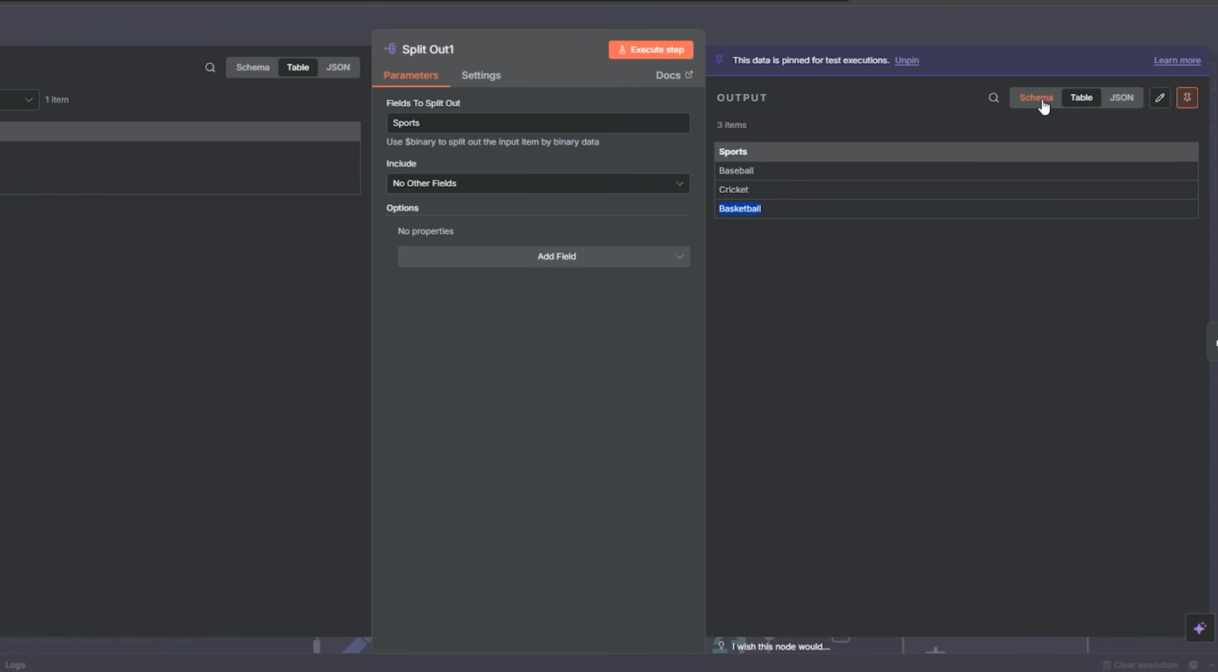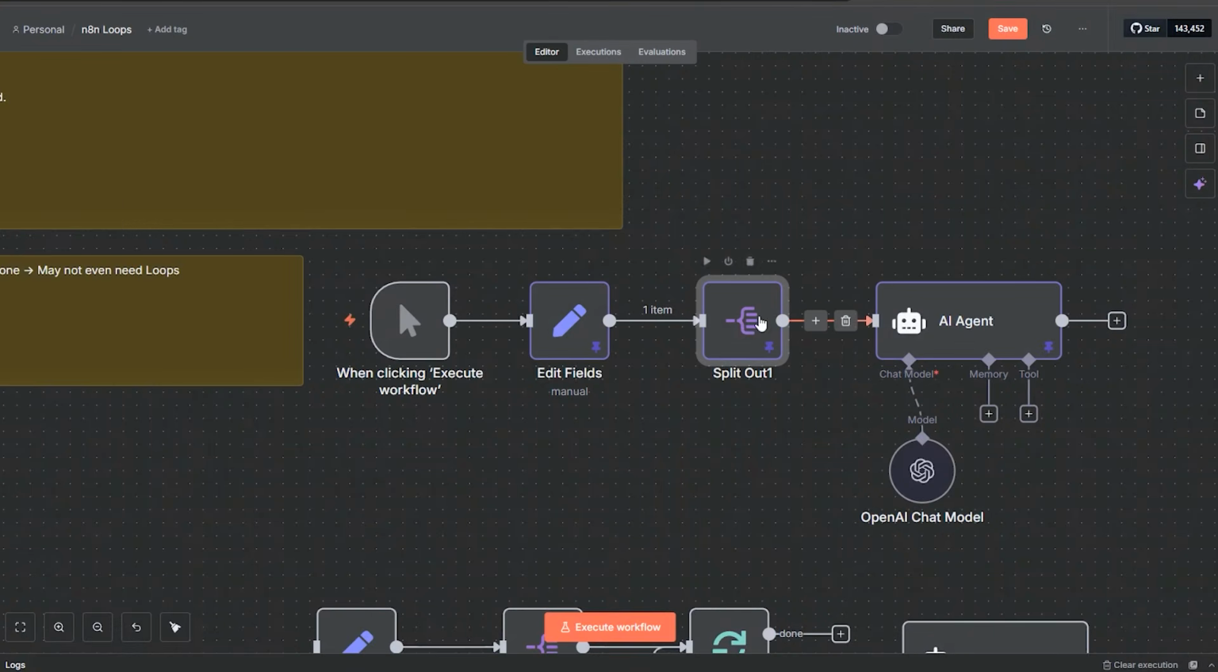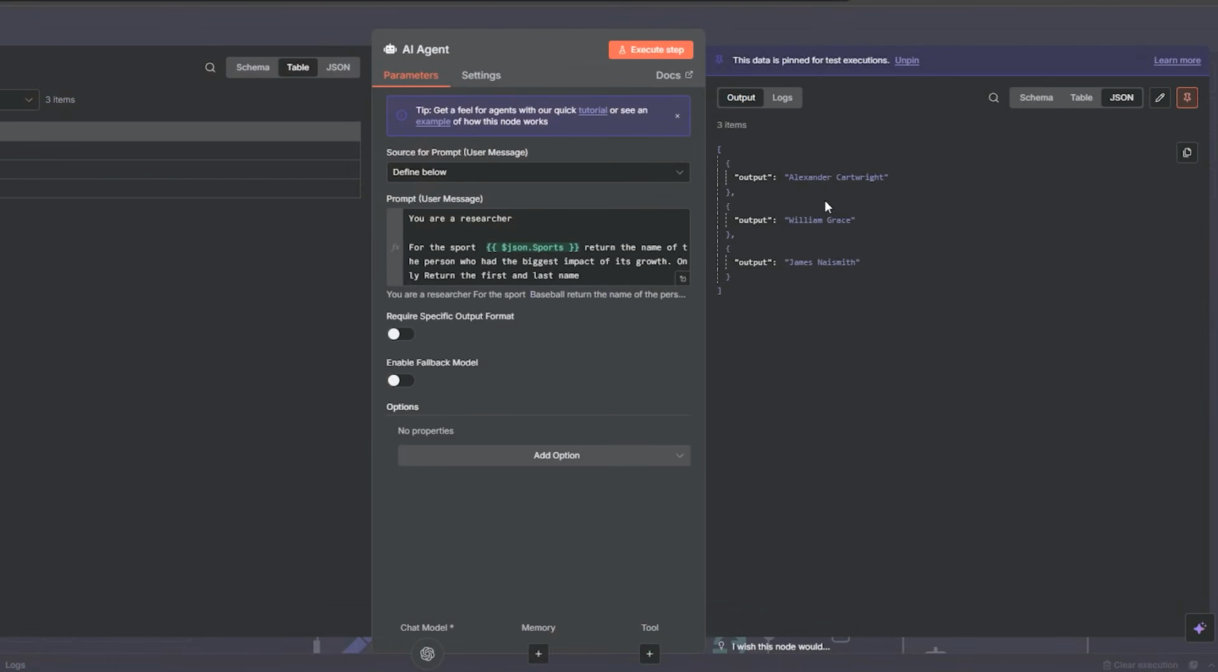Baseball, cricket, basketball, pretty basic, right? You can see the JSON associated with it. What I'm going to do is send these 3 items into the AI agent. I think this is where it gets confusing for people, right? You're like, okay, well, I'm sending 3 items over here. How does this work on the AI agent? Well, the AI agent processes them one at a time, right?